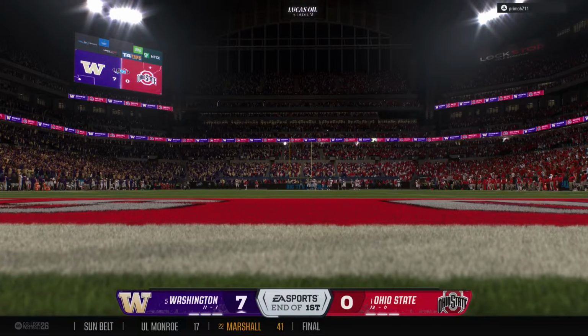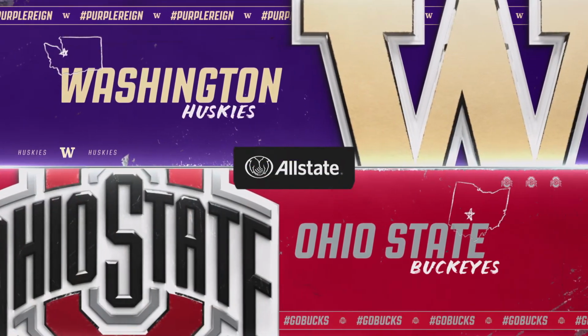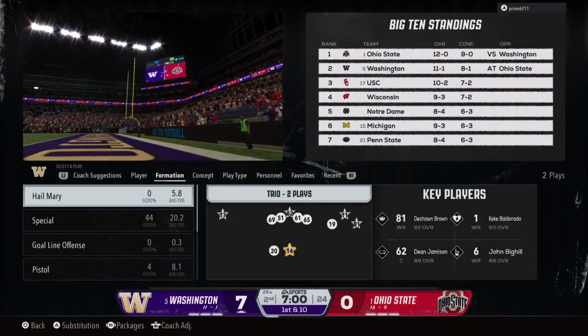So, Kirk, it's Washington in front. And at the end of the 1st quarter, let's check out the stats so far. They flipped ends of the field. We're ready now for the 2nd period.